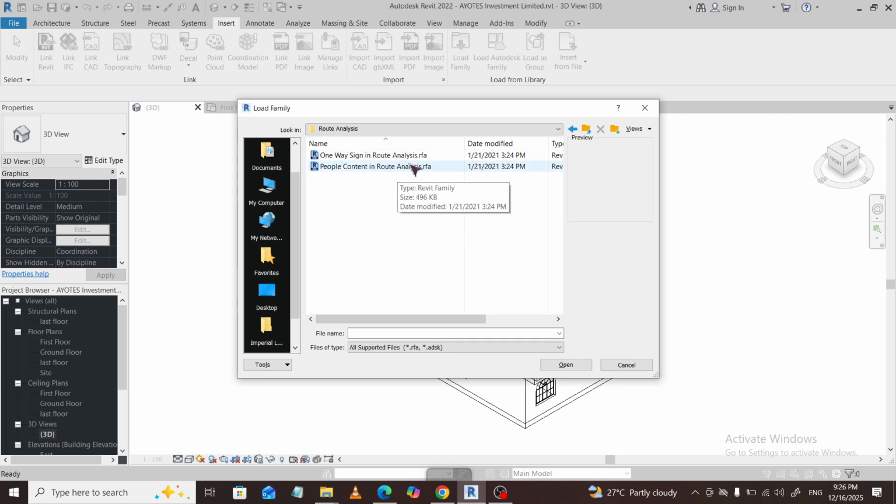That's it. With your libraries installed, you're set up to work faster and more consistently on every project.